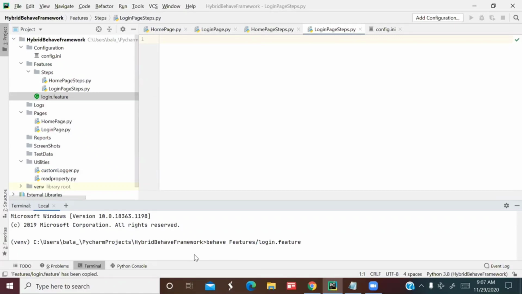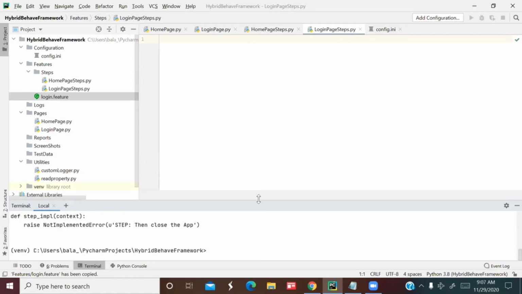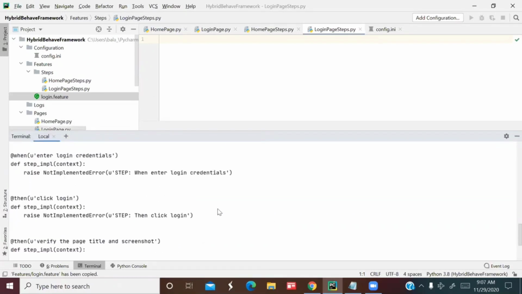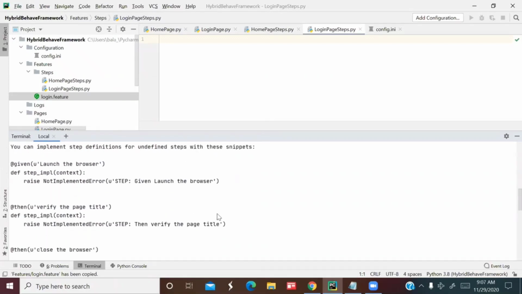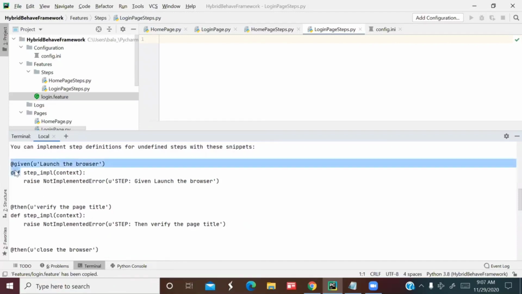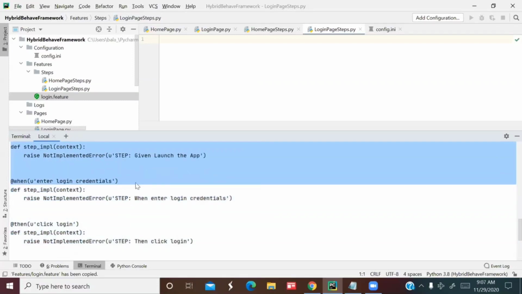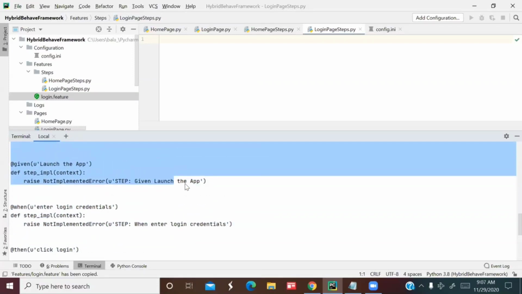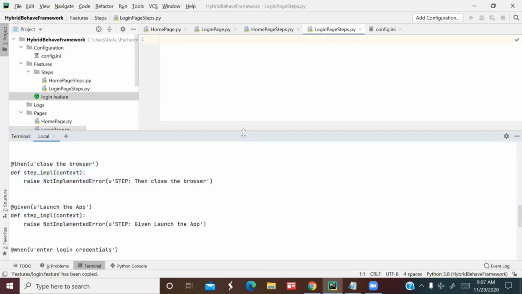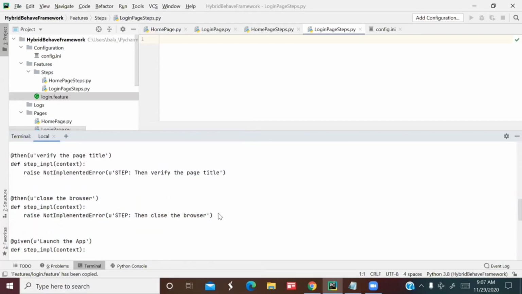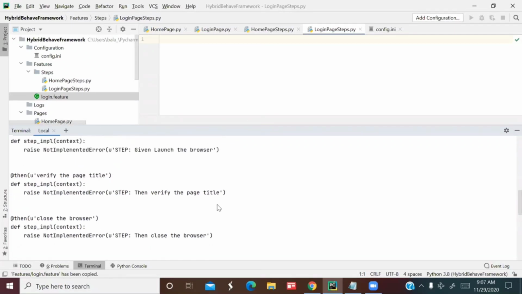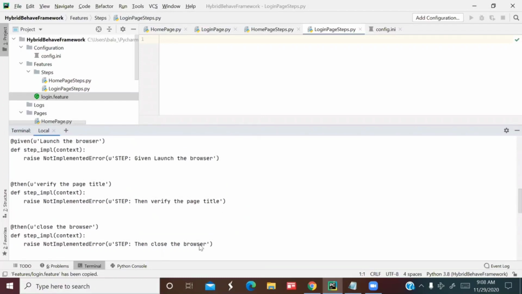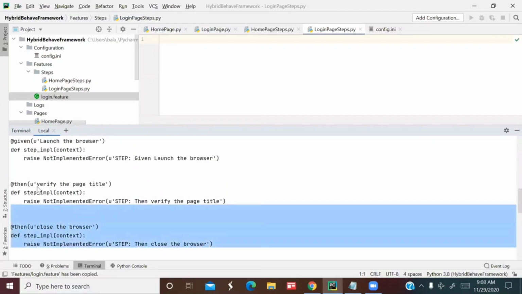Now what you do is it will generate some steps. If you know Cucumber or behave, it will generate some steps. These steps we'll use in our code and we'll call the page methods. This is how it works with the Gherkin syntax: Given, When, Then, and And. So we wrote two scenarios here. First we'll take the first scenario, then we'll go to the next scenario. Till this one you copy.